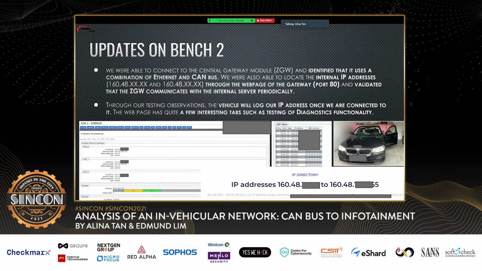And we validated that the central gateway module actually communicates with the vehicle manufacturer's internal server periodically. With a quick search on the website, we found out that the IP address belongs to the vehicle manufacturer. And through our testing observations, we realized that the vehicle will log our IP address once we are connected to it.